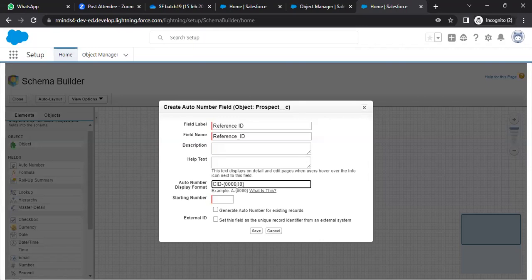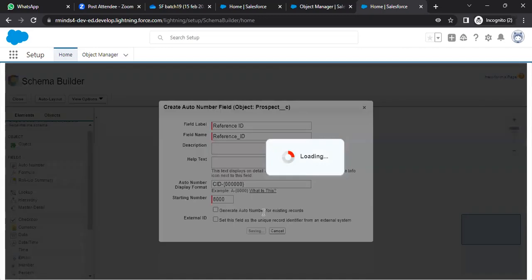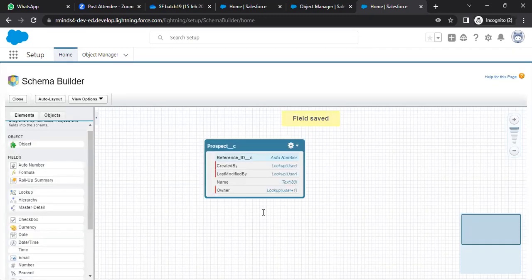For auto number, we can either tell the system where to start, or we can also use this feature, generate auto number for existing. But since we don't have any existing records now, I'm going with the starting number as 8,000. So auto numbers will be generated from 8,000 onwards, 8,000, 8,001, 8,002, something like that. And you can click save.